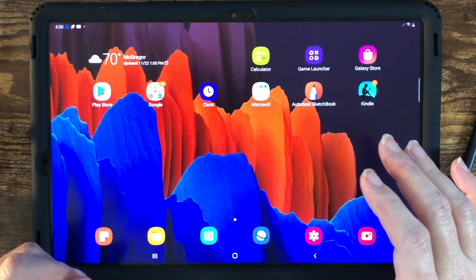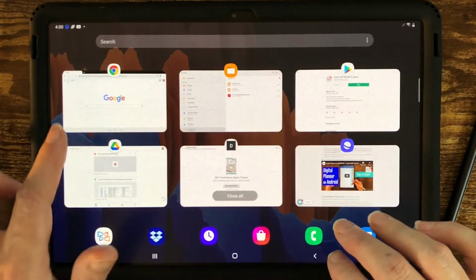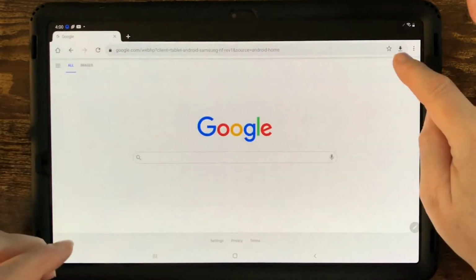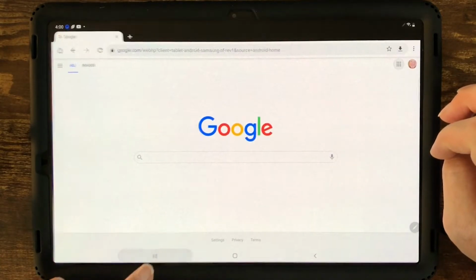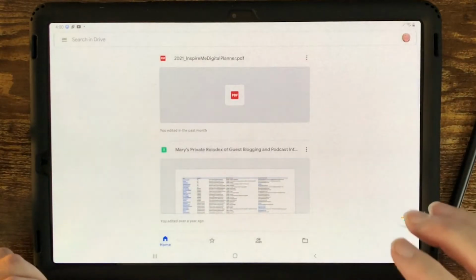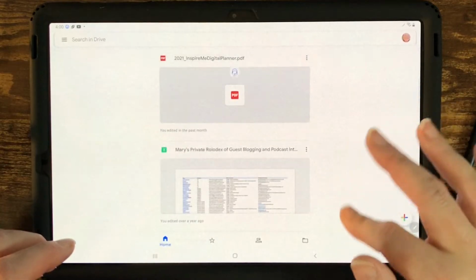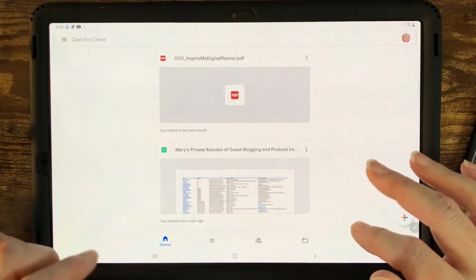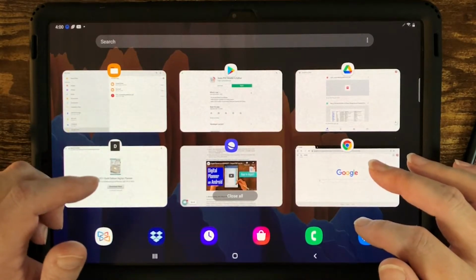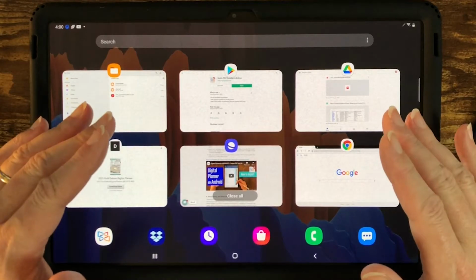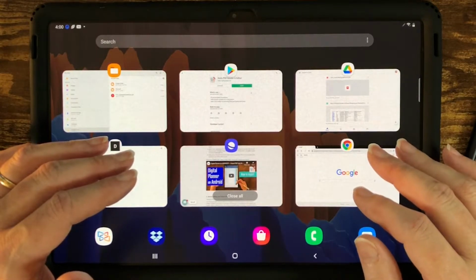If you have a Gmail account, you're going to have a Google Drive account with your free Gmail email. And so you're going to want to set that up. When I set up this Samsung device using my Gmail email, my Google Drive is all ready to be used.